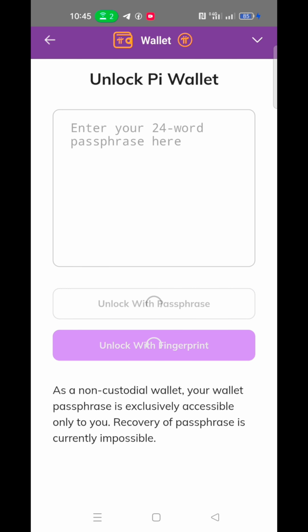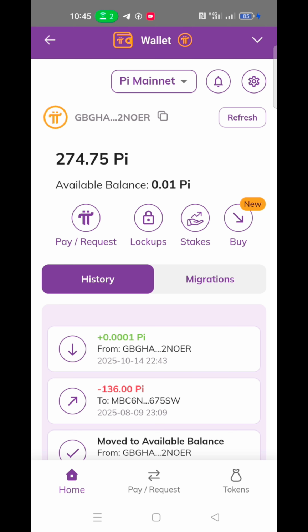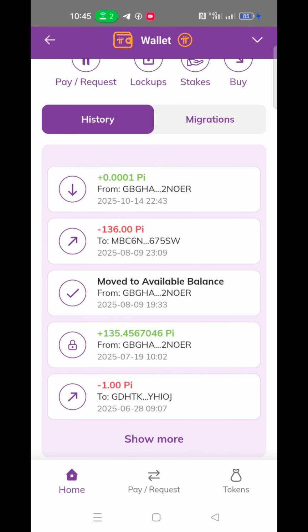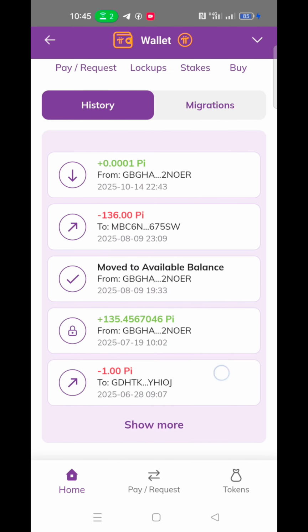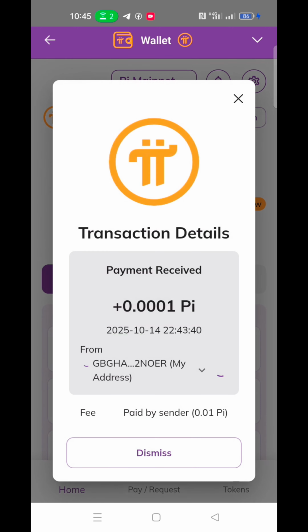Okay, now let me unlock this just to show you that, see, this is Pi mainnet, okay, not testnet. And here let me show you, see, 0.0001 Pi. Okay, it is coming to my wallet address. Why? Because I have done a self transaction. Okay, I just wrote in myself, and you can click here, but in your case it will show in a second, okay, in red.